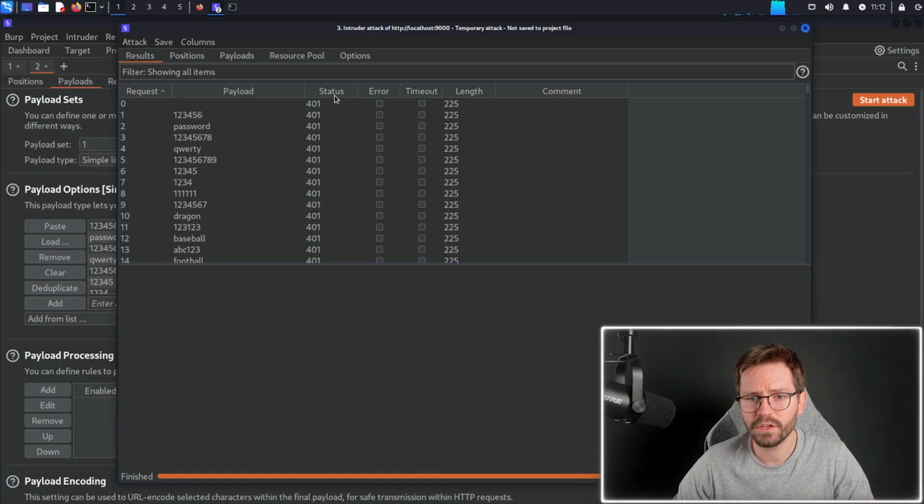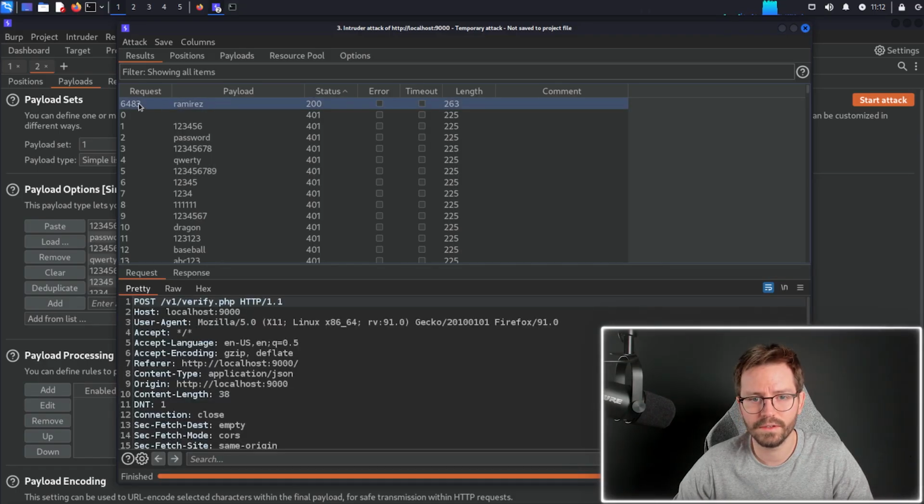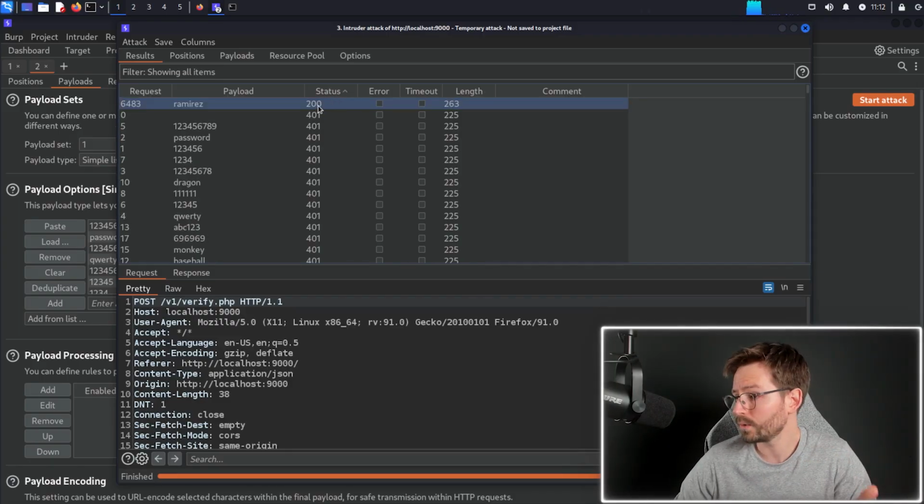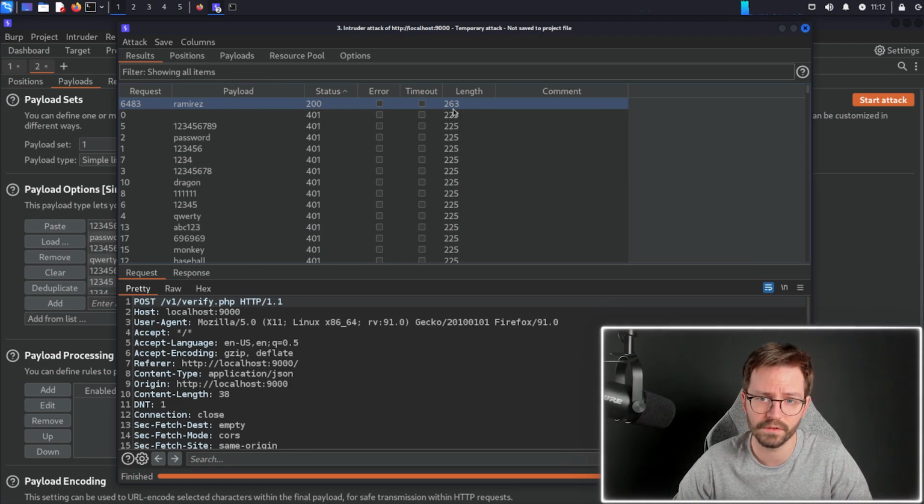Now, the first thing I'm going to check for is the status code, and if I filter by this, we can see that we do indeed have a 200 response here. Something else to check is also the length. Sometimes when you log in, you might always get a 200 response, but the length of the response might be different.